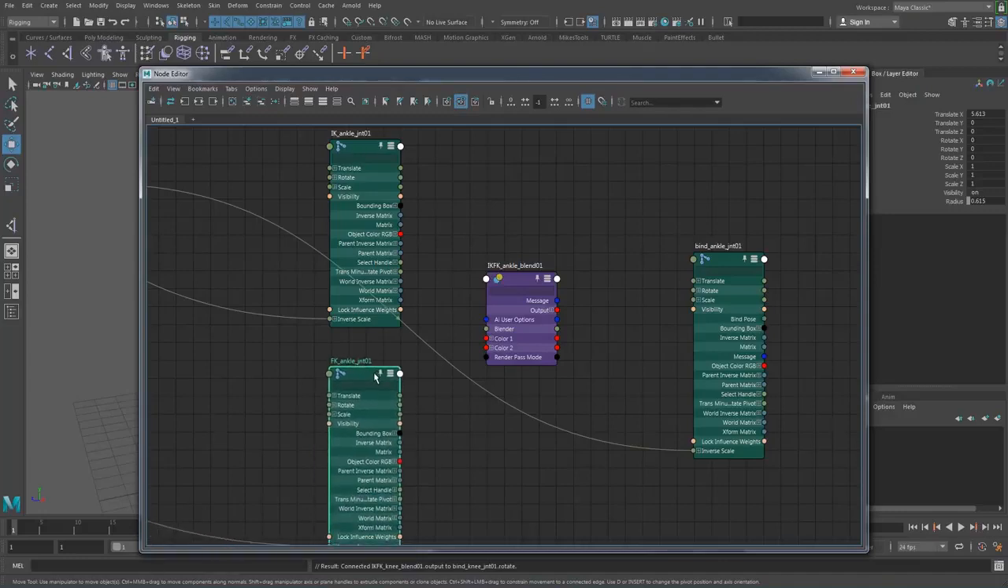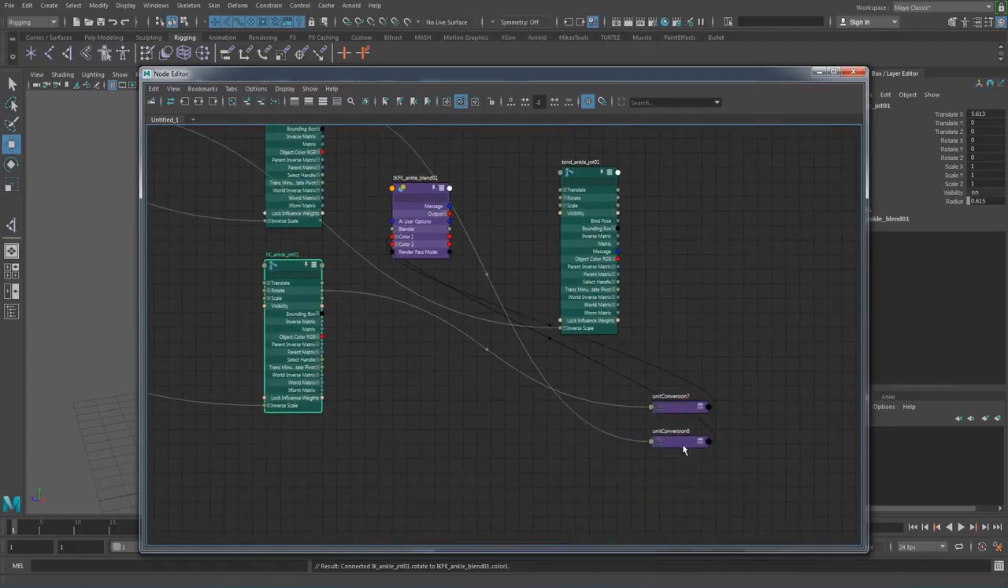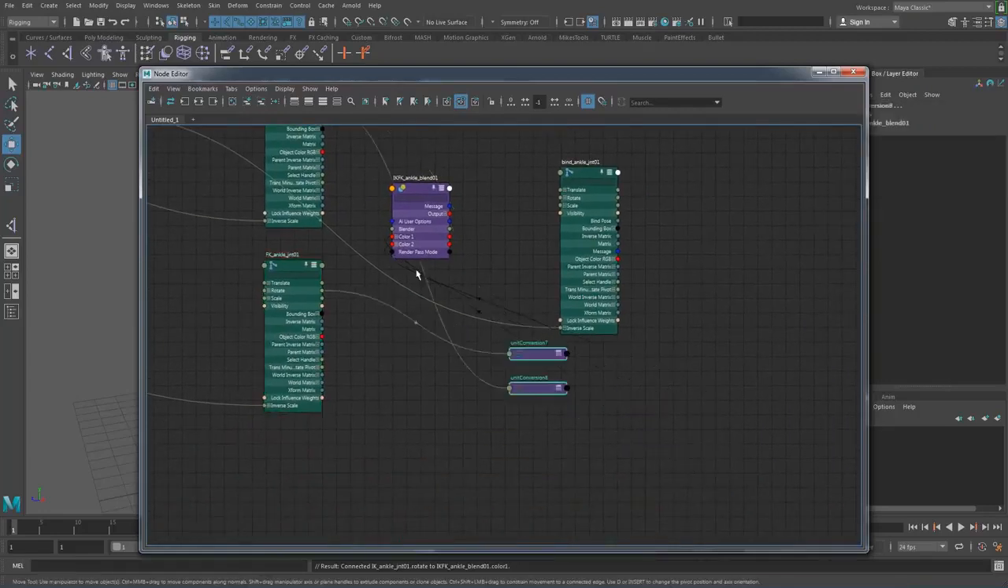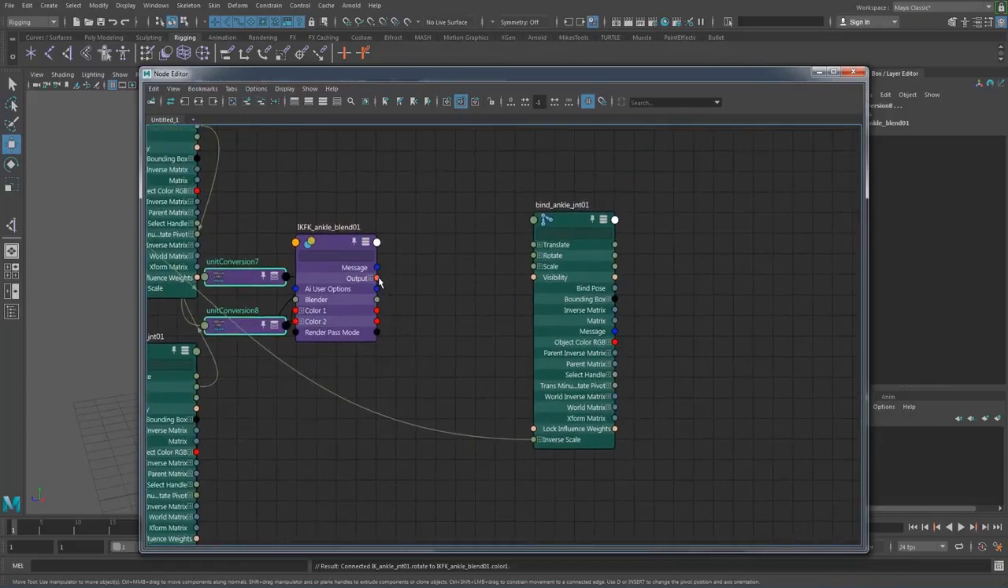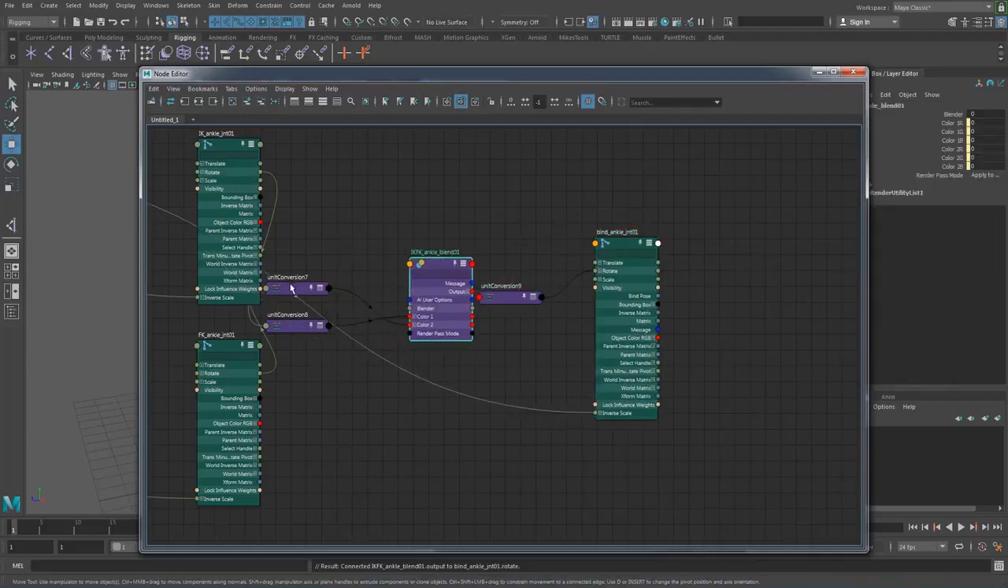Like that. And again, IK into colour 1, FK into colour 2. It didn't actually do that. Let's do that again. There we go. Got these unit conversions, which I'm now just going to grab and pin so they behave, and then output into rotation and pull that back. Pin. Okay, so that's the blend now working for all of these.